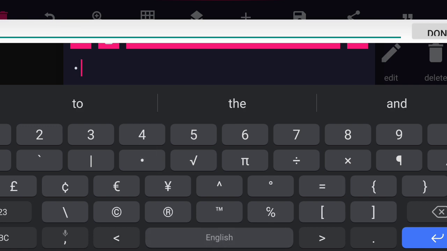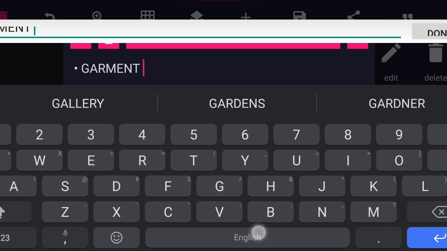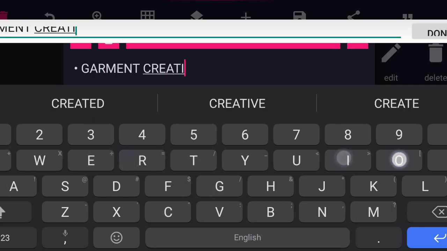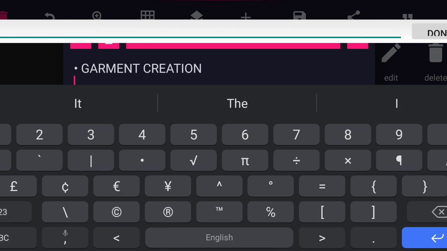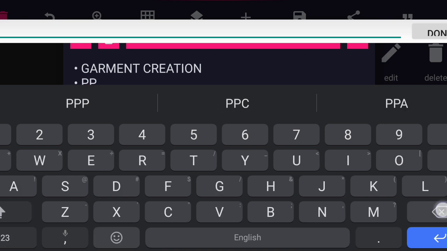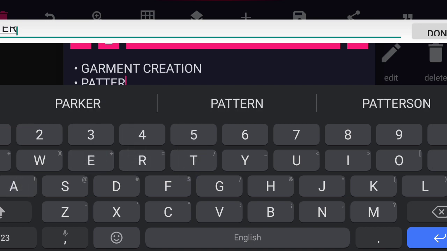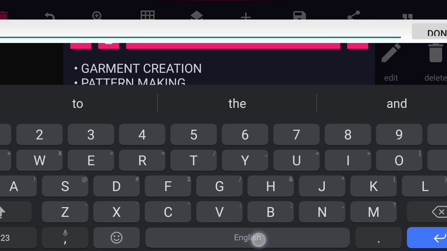Then we have garment creation. Pattern making. Then we have practical sewing.